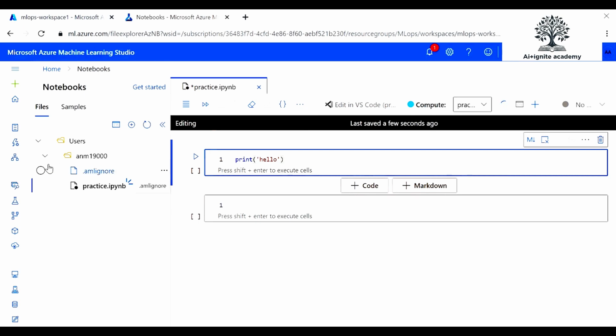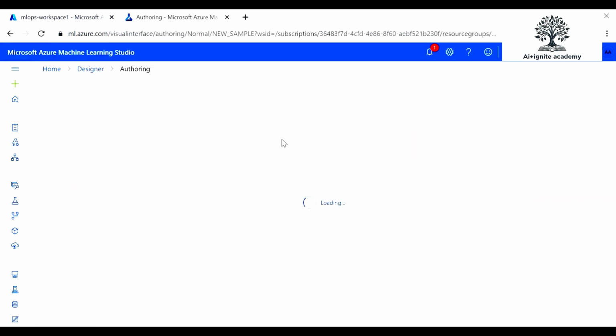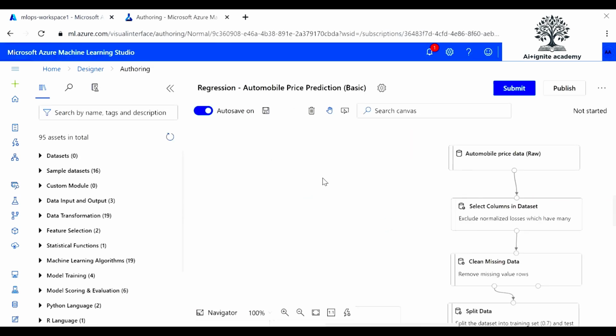All right. Okay. So next, coming to the designer. This is where we'll be doing various things. The project we'll be doing is the automobile price prediction. So I'll just open this. Right now the compute is not available, so that's why it's not showing. So this is the one we'll be doing, and this is what I'm going to be showing you guys.